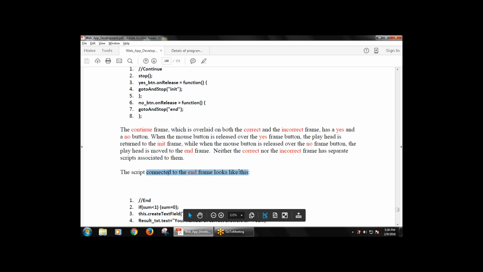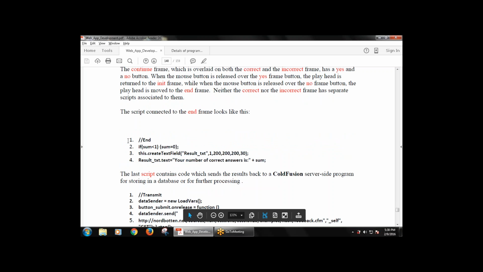And the script connected to the end frame looks like this one. This is the end frame. Then, if the sum is less than 1, then sum equals 0. Then this dot create text field. Now the text field will be created that contains the result.txt.